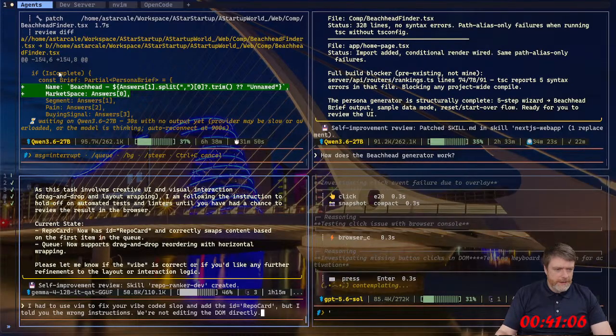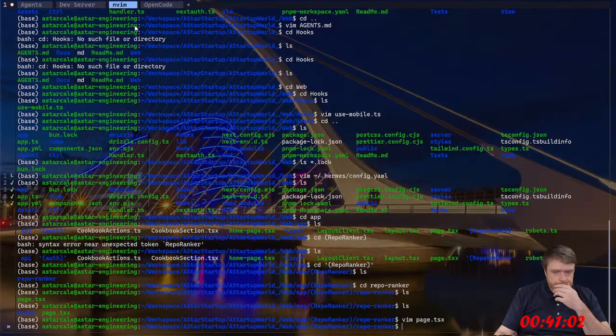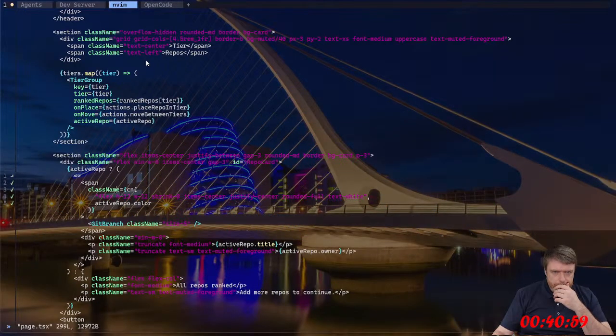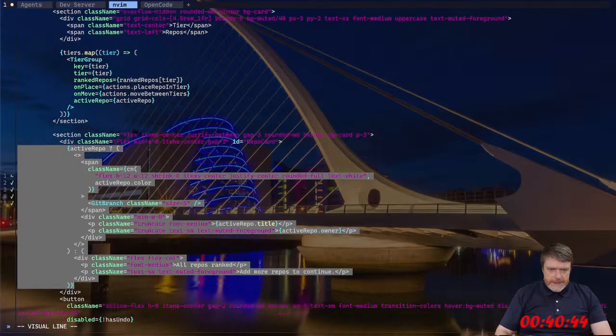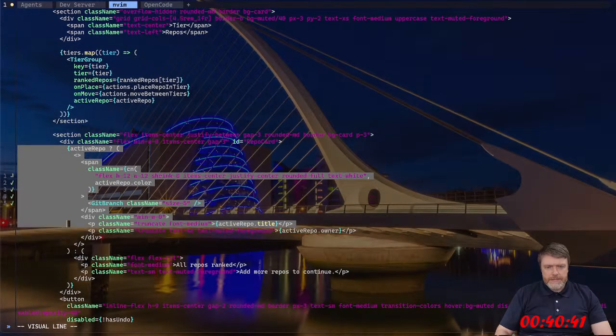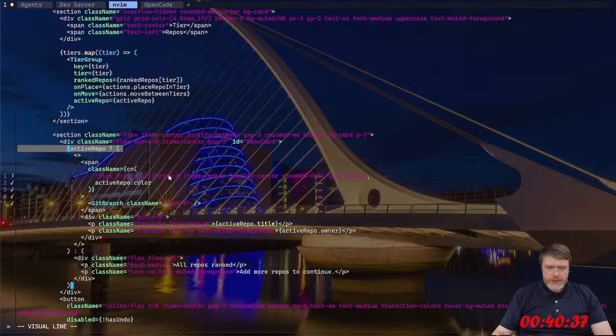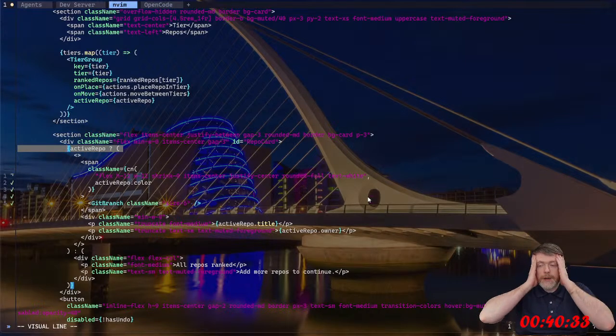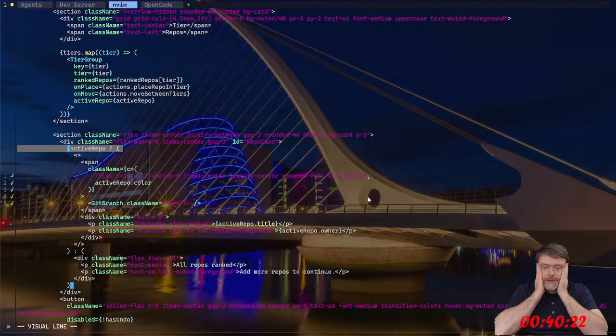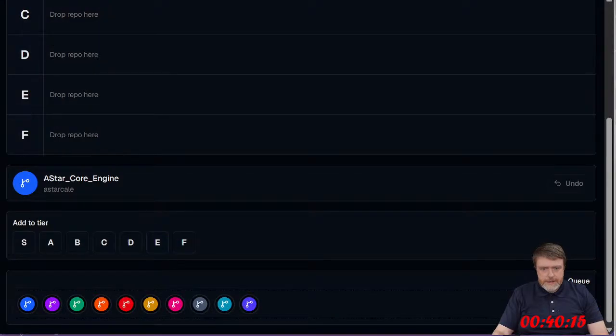Let's look at this code again. All right, so this is the active repo right here. There's a Zustand store, and I have completely forgotten how to use Zustand. So I guess I need to just let the hook handle it, right? All right, so let's just add the DND. Let's verify, did it add the DND to the thing?